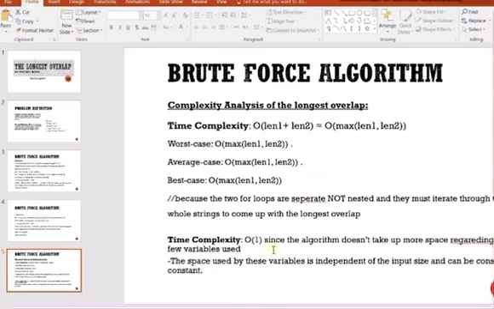And space complexity is going to be O of 1, since the algorithm doesn't take up more space beyond the few variables used, like storing lengths of the strings. These don't count. The space used by these variables is independent of the input size and can be considered constant, so space complexity is big O of 1.